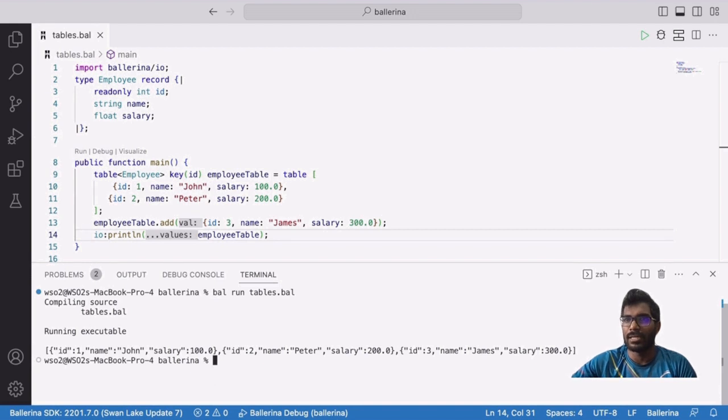You can see that the program outputs a table that contains 3 records. The third record is the new record that I inserted using the add method. Now let's try to add a record that contains a key which is already in the table.